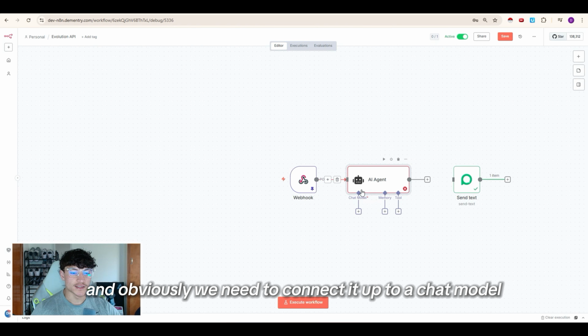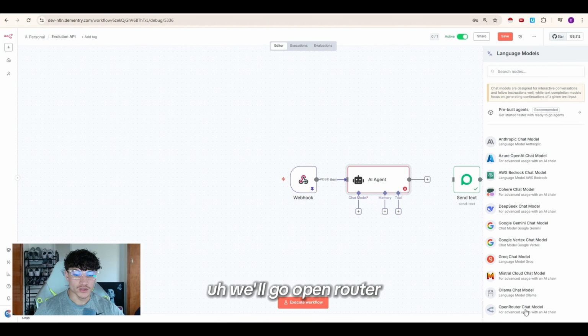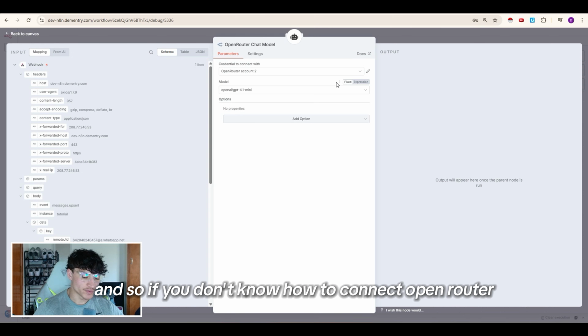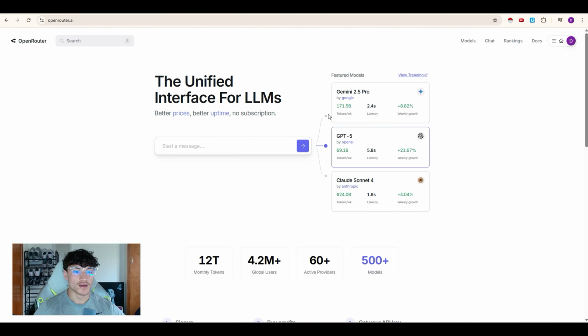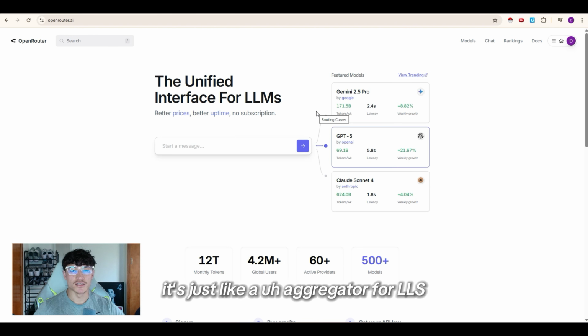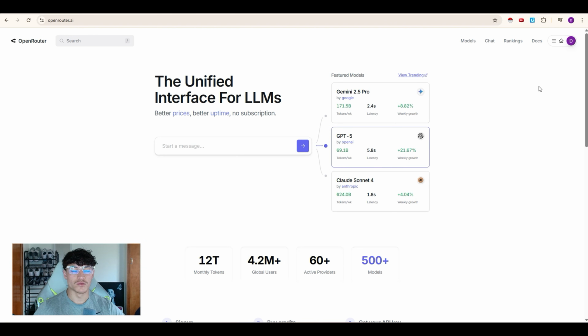And obviously we need to connect it up to a chat model at least. So we'll go chat model. We'll go OpenRouter. And so if you don't know how to connect OpenRouter, come to openrouter.ai. And if you don't know what OpenRouter is, it's just like an aggregator for LLMs. You can use most LLMs on here through one API key.